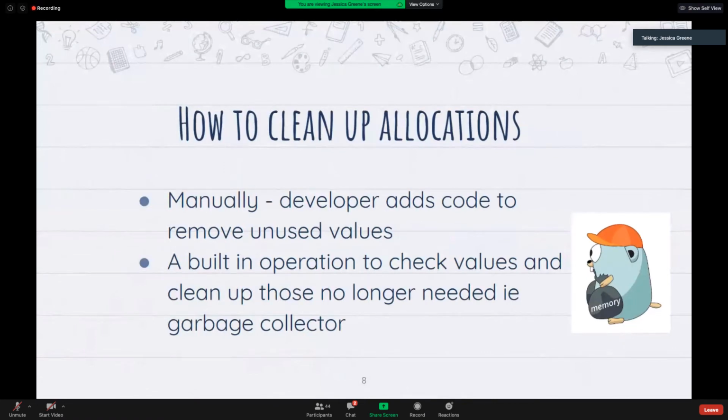So how would we clean up allocations? Well, I've already mentioned the garbage collector, but imagine that was not an option at the moment. We would have to go in as developers and manually write code that would check if values were in use, check if there's a reference to a value, and maybe do some sort of mark. There's different algorithms for this, of course, but essentially find out if it was in use or not, and if it was not in use, then write some code to clean it up. Of course, a better option for us developers would be if there was some sort of built-in operation to check those values and clean them up when they're no longer needed, i.e. a garbage collector.